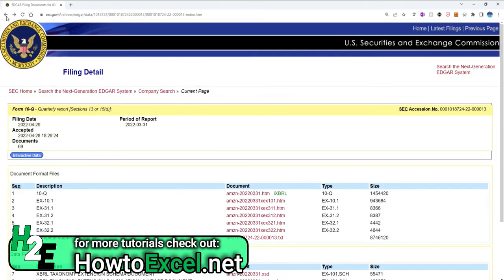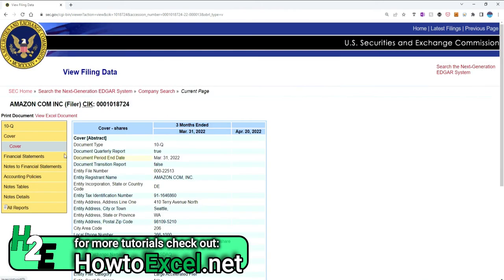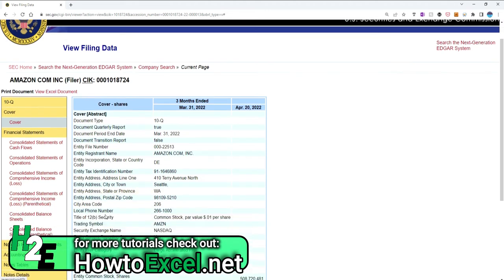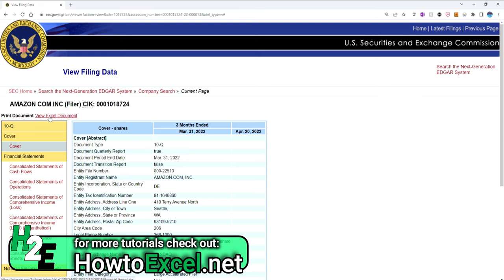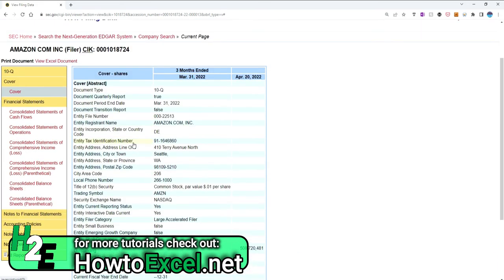If I were to back out and go back in here, you'll see there's a link for interactive data. If you click on that, then you go under financial statements. You'll notice you've got all these different statements: cash flow, operations, income, comprehensive income, consolidated balance sheet, and all that stuff in there. And you've also got this link to view the Excel document. If you click on this, that's going to generate that Excel report that I showed you at the beginning, which has all those different tabs in it with absolutely everything you could possibly need.